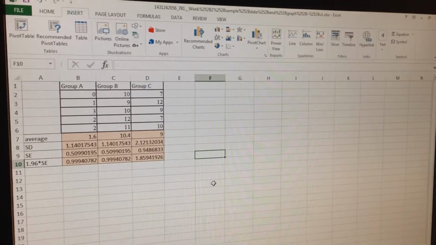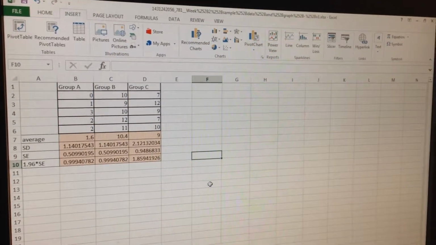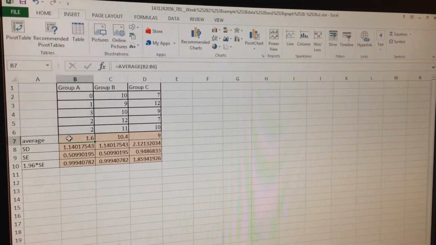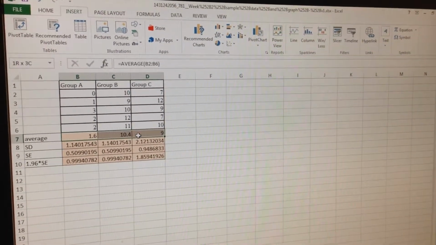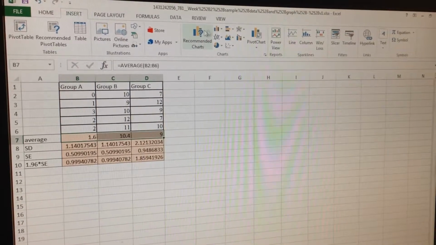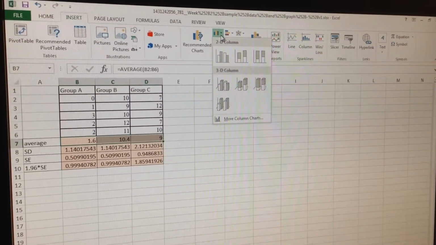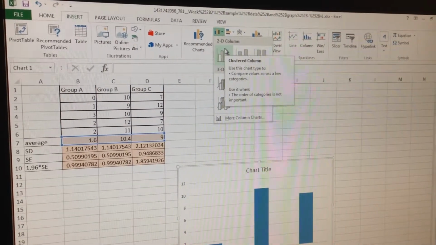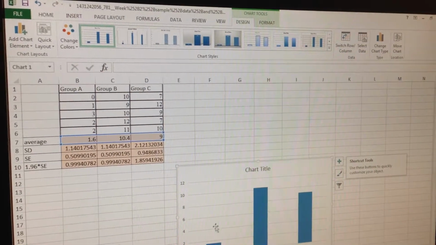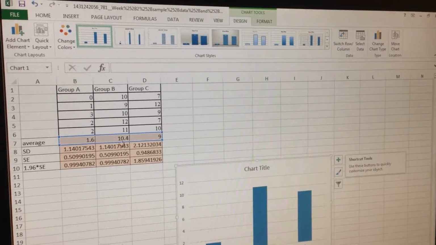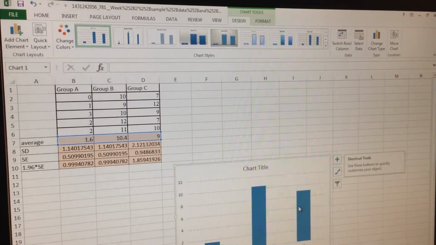So this is how to graph using the SFU version of Microsoft Excel. So again, selecting the three averages that I actually want to put as the bars in my bar graph, and then go to Insert and click on this up here to insert a particular graph. I want a 2D column graph. Click on that. You'll notice that the three means have been graphed. 1.6 is down here, 10.4 is up here, 9 is over here.